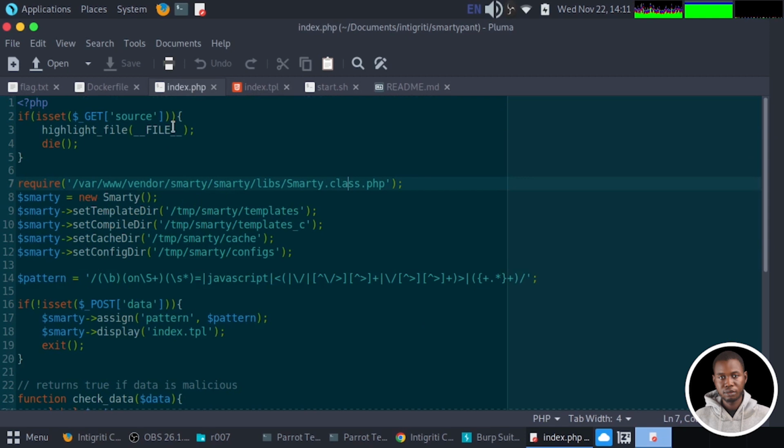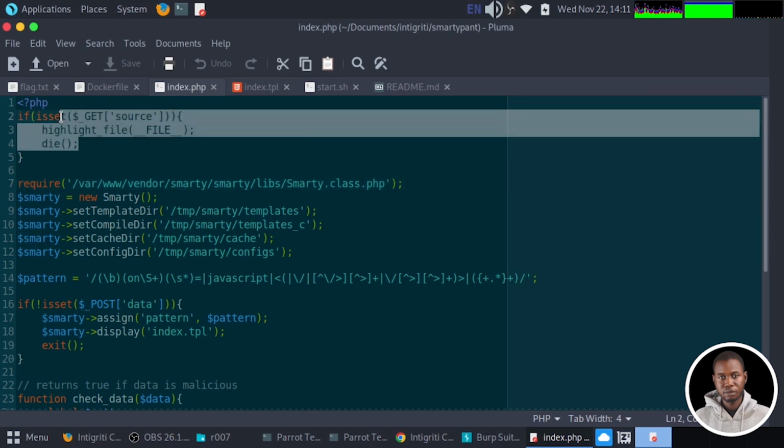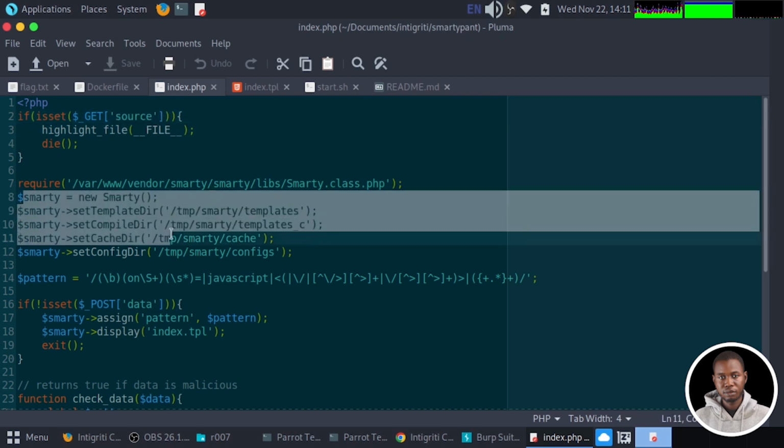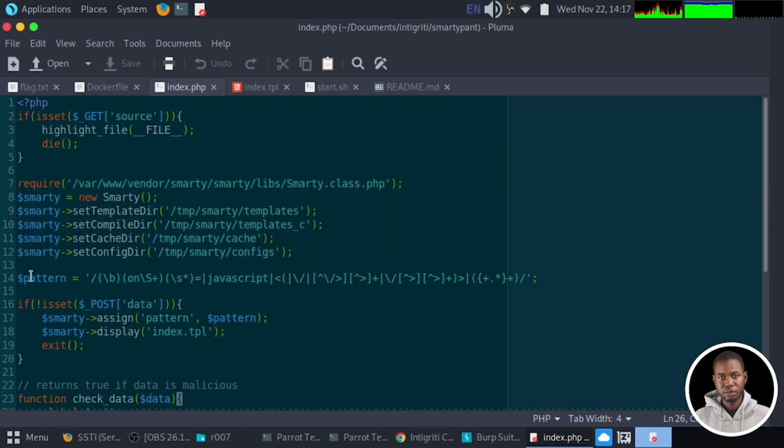And we also have the PHP files. Okay, so from the PHP files here, we have the aspect that displays the source code if the source parameter is present in the URL. We also have another part of the code that includes the Smarty library and sets up its configurations.